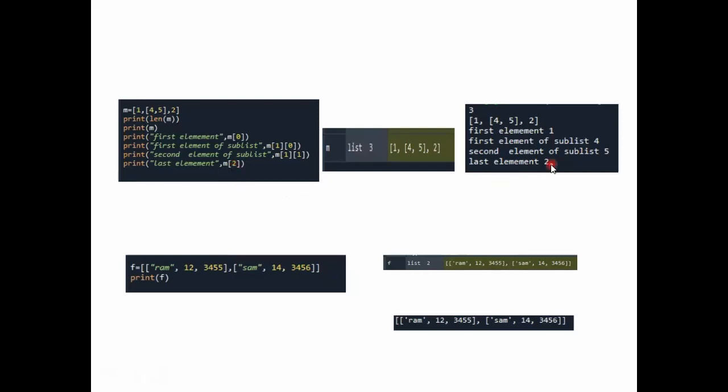2 is present. Okay. Now again here we are having a list F which contains two sublists. The first sublist contains the name of the student Ram, his age and the roll number. The second sublist contains the name of the student, age and his roll number. So we are going to print it. I can directly print by using print F. So what am I going to get? I am going to get this thing.